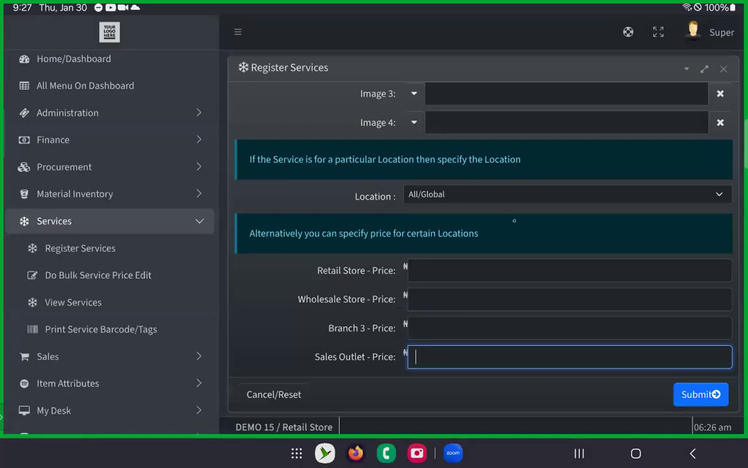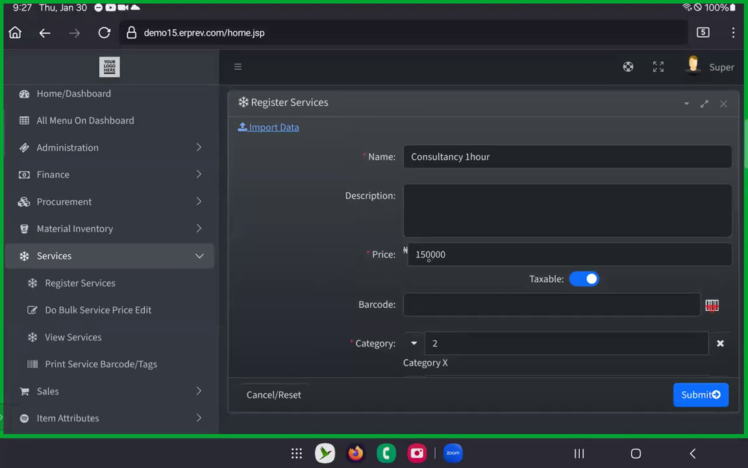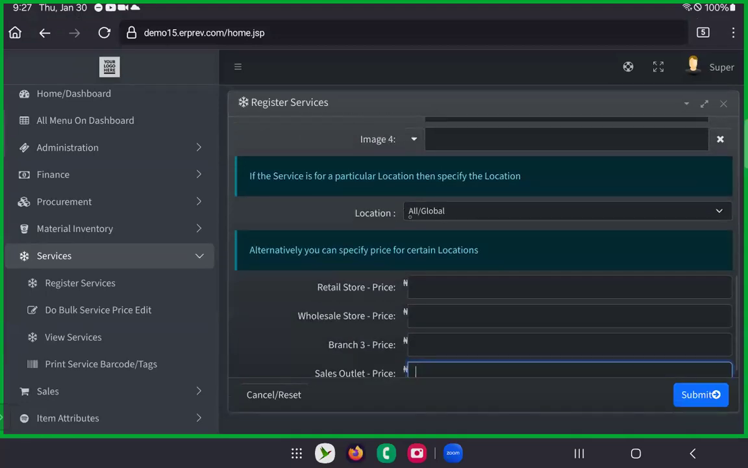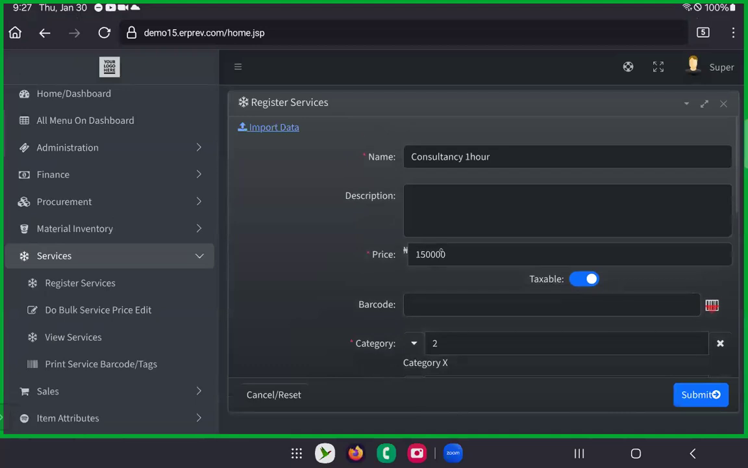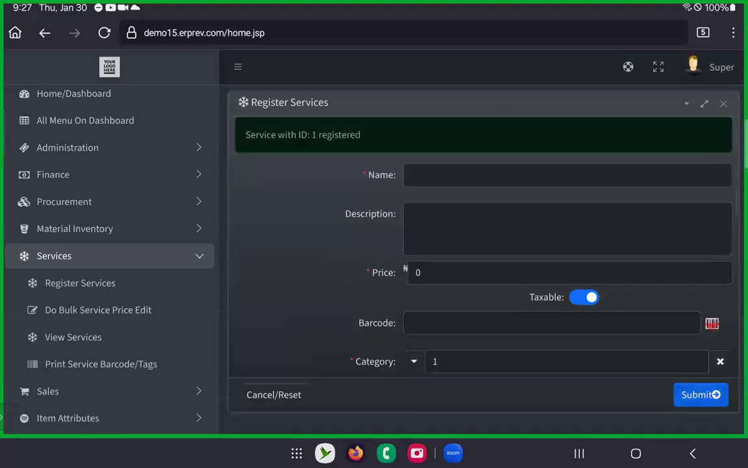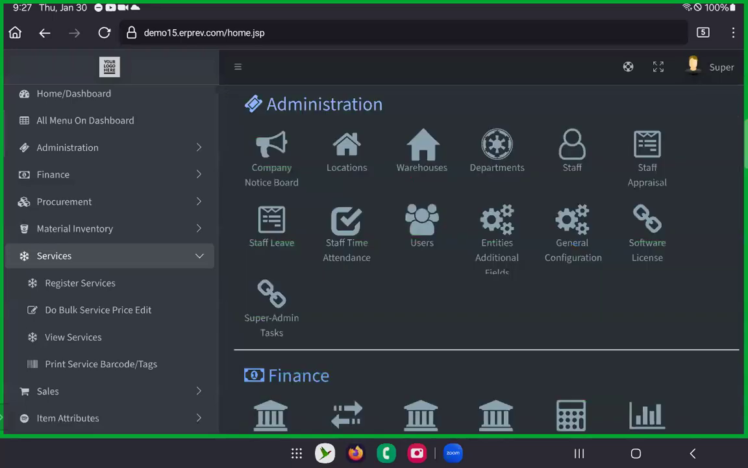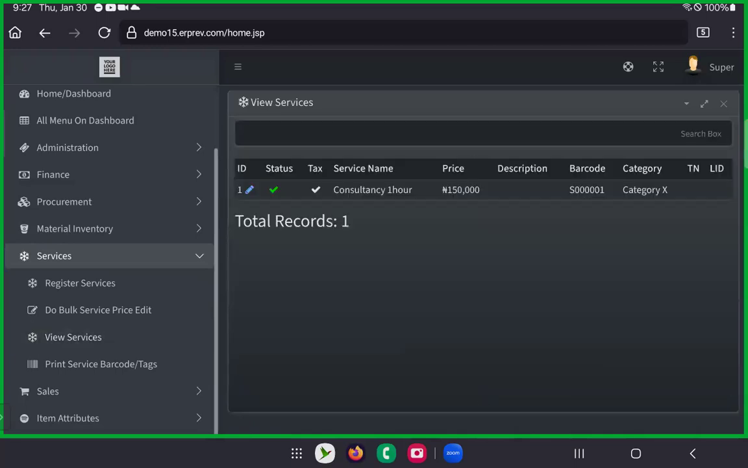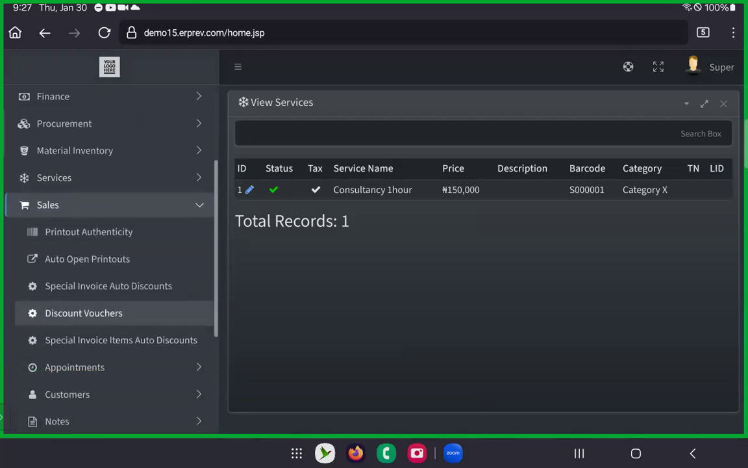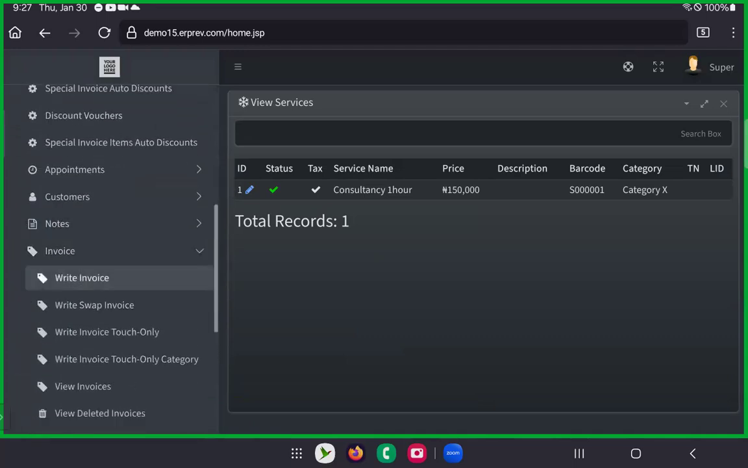But if every location has just one price, then if you leave it like this and leave it as global, then whenever they want to sell, as in they're offering the service to any of your clients or customers, this price you've set here would appear. So I'll go ahead and submit. Now, if I go to services, view services, and fetch data, you will see the service that we just registered here. I can go ahead now and write an invoice. Let's say we want to sell. I can click here, write invoice.